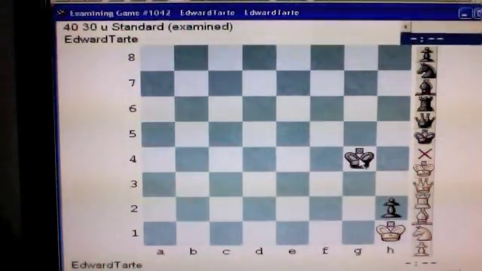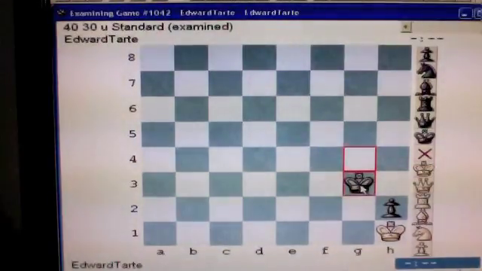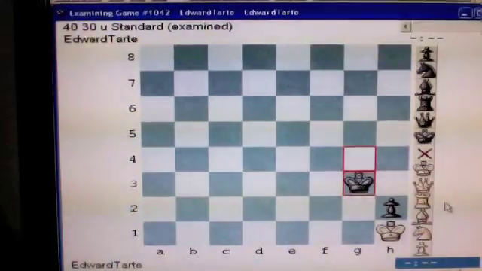Suppose it is black's move, and black plays king to g3. White has no legal move. He cannot capture the pawn because he'd be in check from the black king, nor can he move to g1 because he'd be in check from the pawn, nor to g2 because he'd be in check from the king. So white is not in check, but he has no legal move. That's stalemate. That's different from when you are in check and have no legal move. That's checkmate and your opponent has won.